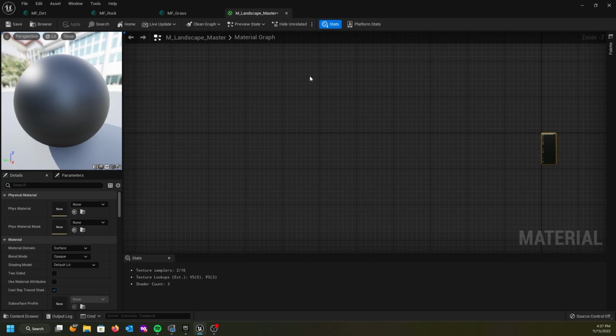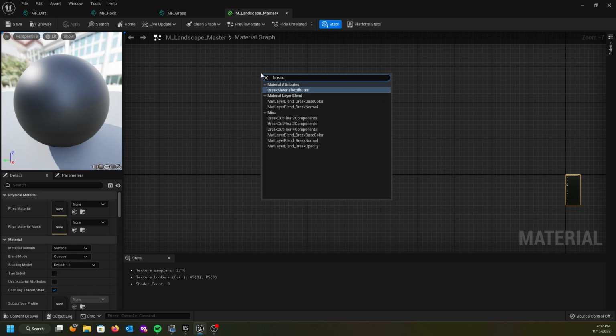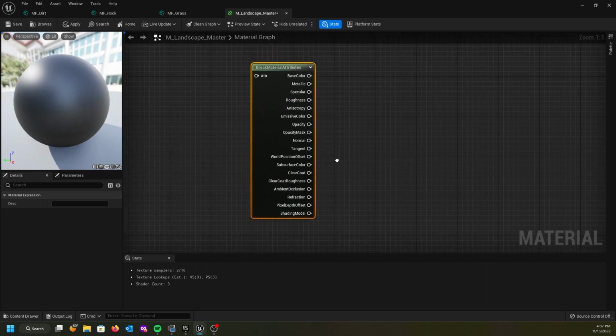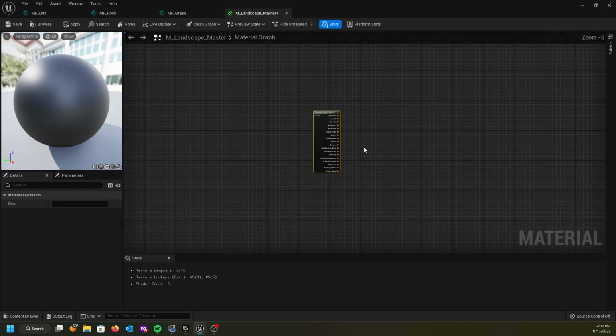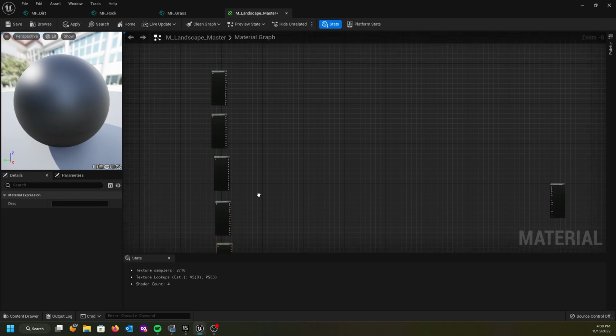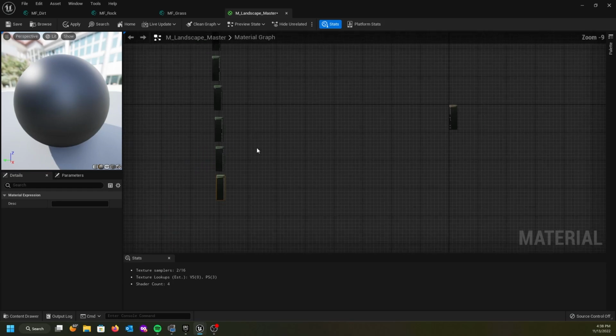What I'm going to do first is up here, kind of in this area right here, I'm going to right click and I'm going to type in break. And what we want is to break material attributes. It should be that top one right there. Okay, if we zoom in, you can see that has all of these different individual pieces, and we have our attributes right there. Okay, so I'm going to zoom back out again, and what I'm going to do is I'm going to duplicate this so I have a total of 6. 1, 2, 3, 4, 5, one more. All right, so now I've got 6 of them.